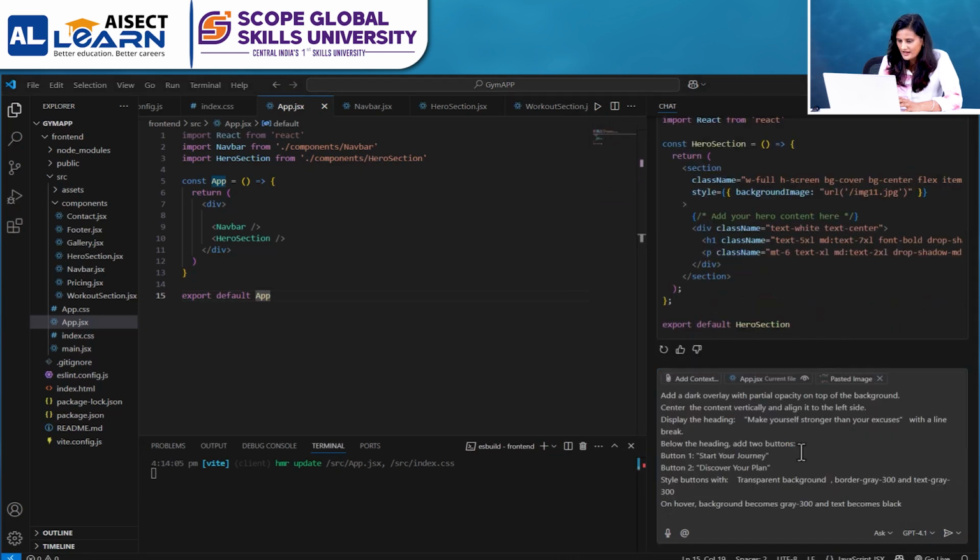So for this also I have this prompt. I'm saying start your journey, discover your plans. I want 2 buttons, and I want to write a code: make yourself stronger than your excuses. Yes, very right. So now what we want to do is hit go, and we will see what code we get.